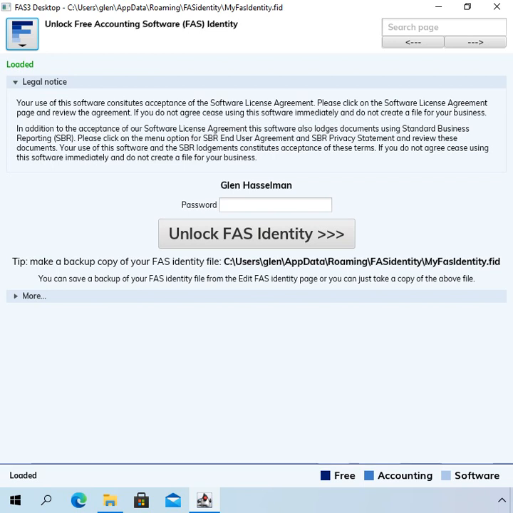I'm just making this video for the free accounting software users to show you how the navigation links at the top of the screen work. So basically I've just started up the software and you can see at the top of the screen there's nothing linked, because at this stage you really can't do anything until you unlock your FAS identity. So that's what I'll do now.